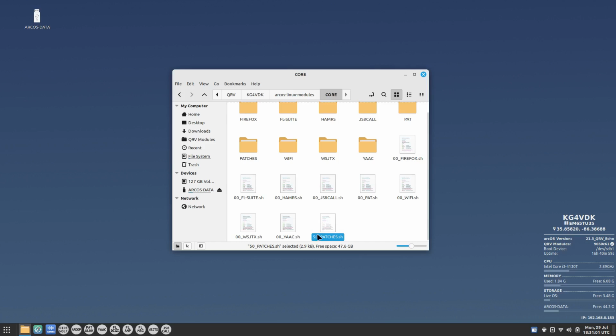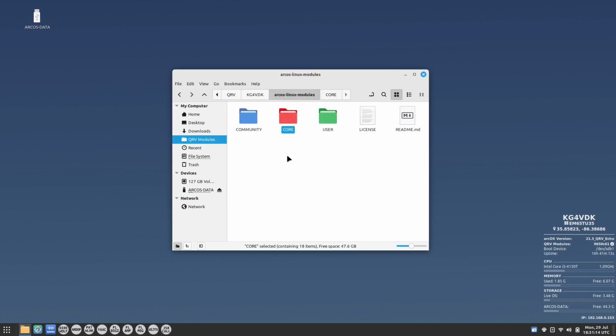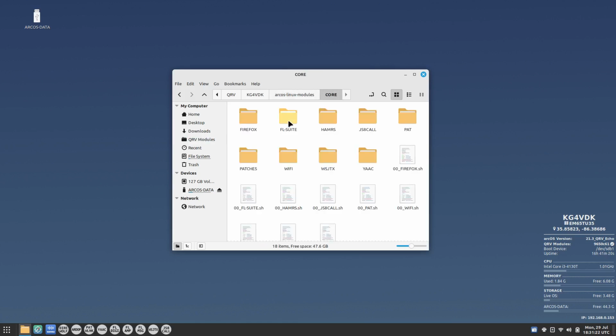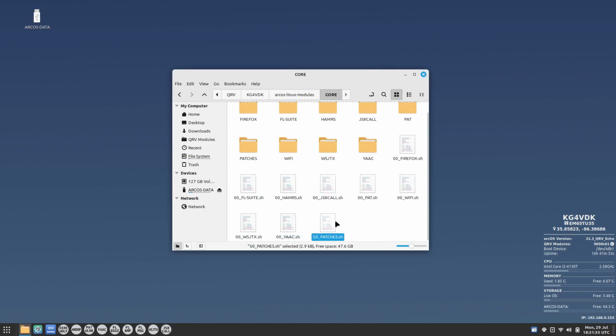What that does is it runs when the station's set up. When you click OK in station setup, these modules get run, in the order of core modules first, followed by community modules if activated, and user modules if you've got any of those. In the core modules, these are all activated by default, meaning Firefox settings get saved by default, FLSuite gets configured by default, HamRS is set up by default, and so on. But 50 for patches means that this script runs last. So of the core modules, this one runs last.